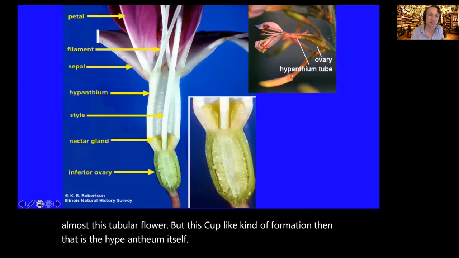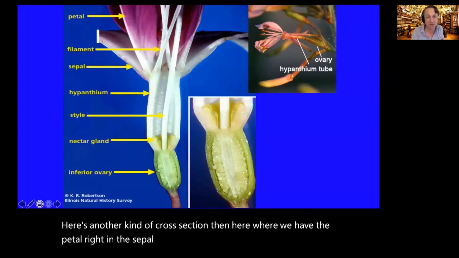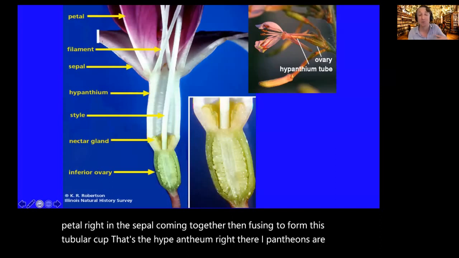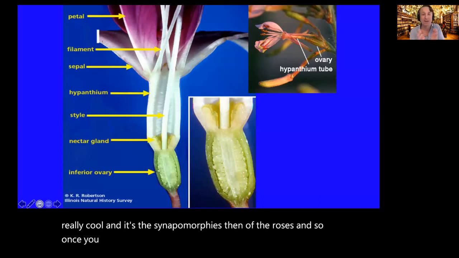Here's another kind of cross section, where we have the petal and the sepal coming together. They're then fusing to form this tubular cup. That's the hypanthium right there. Hypanthiums are really cool, and it's the synapomorphy of the rosids. And once you have a hypanthium, that enables you to do many things.